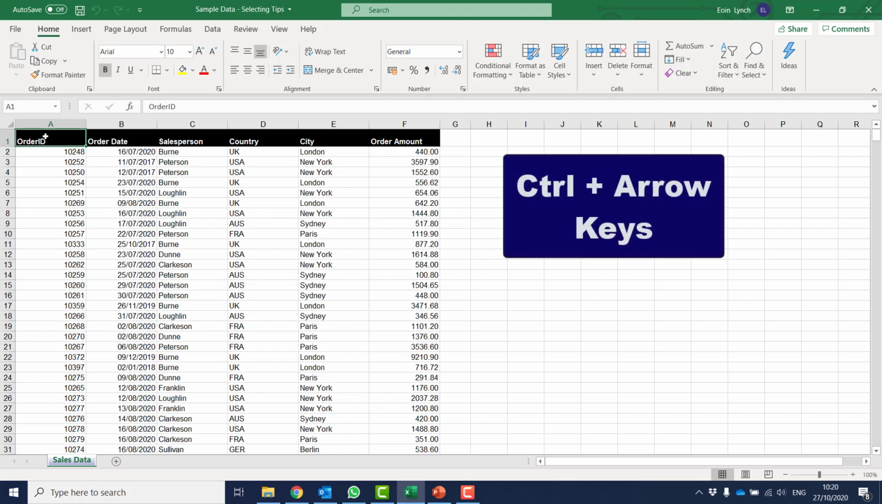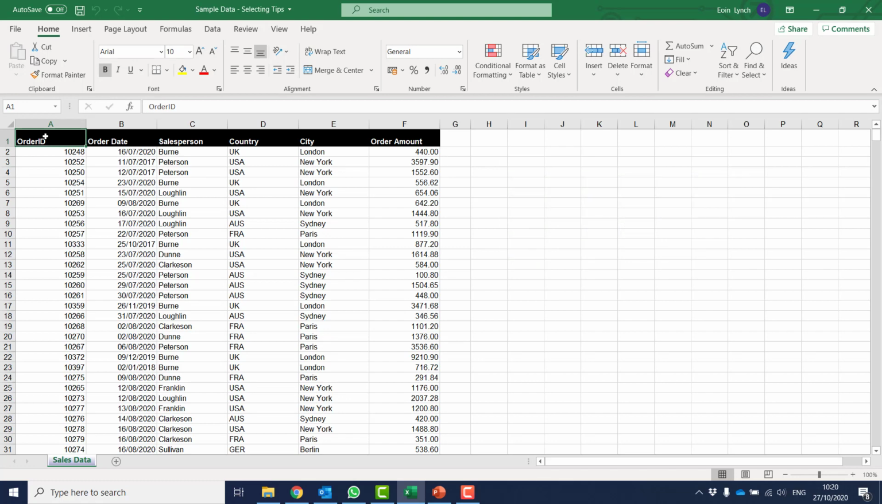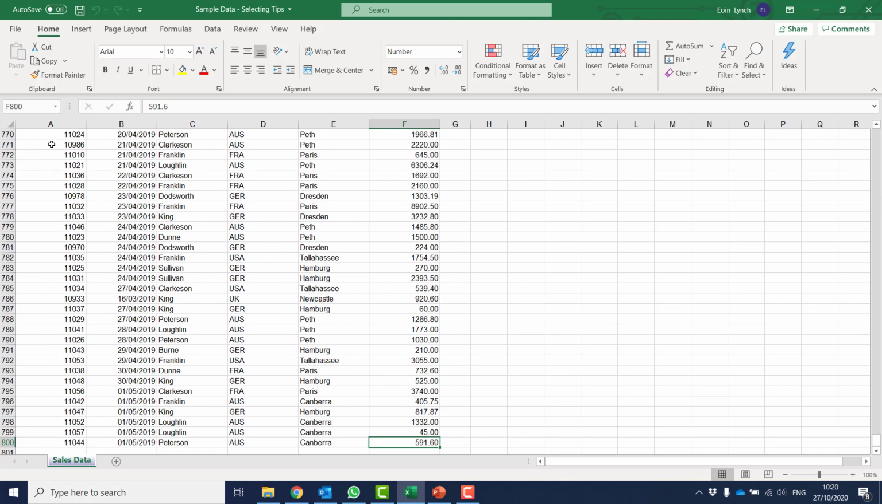Here my data set, not a particularly big one, has about 800 rows of data, but I want to jump around it really quickly. So here's how we're going to do it. I'm going to hold down my Control key. I'm clicked up in cell A1 at the moment. You can see that here. And if I hold down Control arrow right, it brings me to the last column of data. Control arrow down brings me to the last cell.